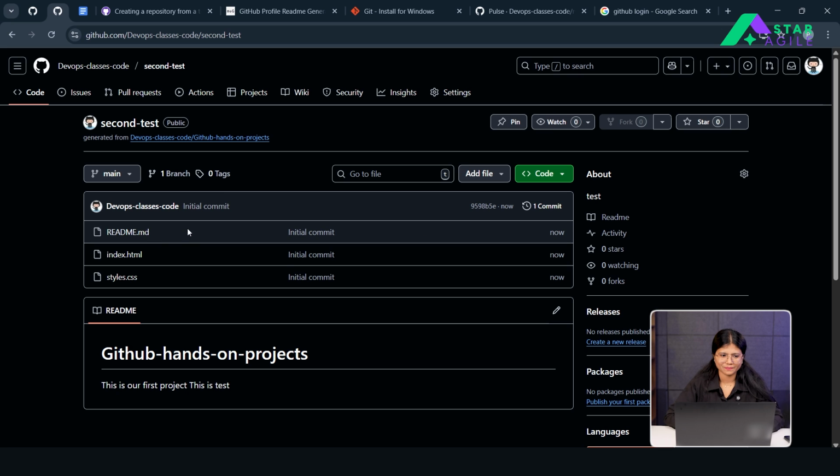You can see here second test. We did not do anything, and directly it has come, right? But before, when we create a repo, we should go to our local, make changes, then add, then commit, then push, and only then can we see it here. But here you don't need to do all those things. Everything is available for you with the help of templates. So that is the advantage of the template repository.